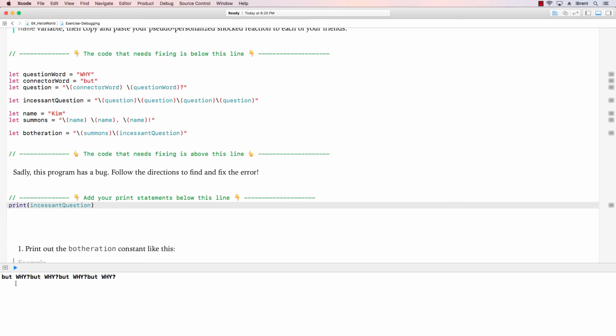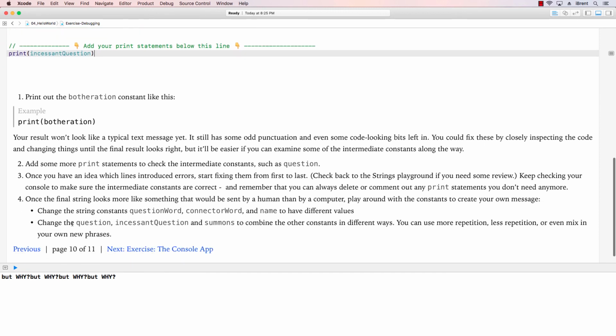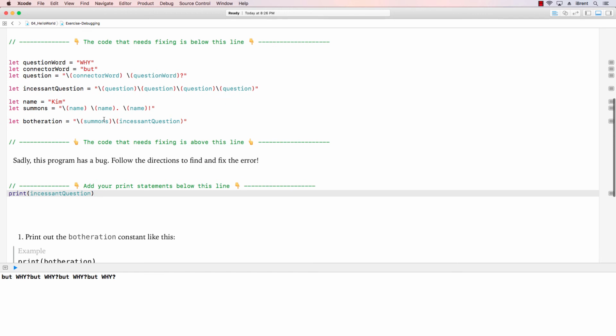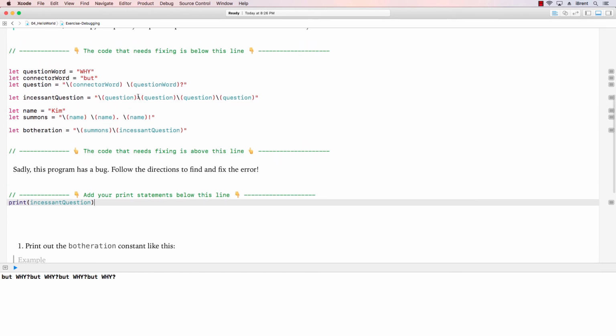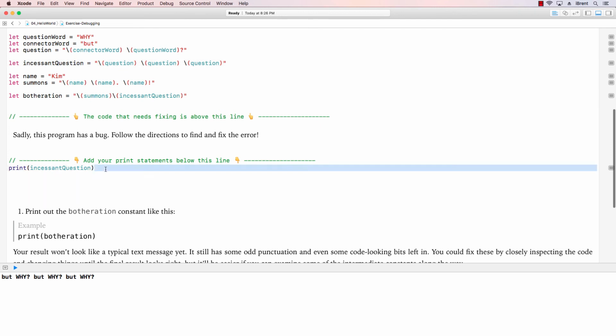Okay, the problem is that there's no spaces, and let's see what else we could possibly do with it. What does it say? Change the question to combine the other constants in different ways. You can have more repetition, less, or even mix up your new phrases. Okay, so the incessant question, the problem is it doesn't have any spaces, so let's go ahead and add some spaces here, and I don't think we need to repeat it that many times, so let's check it out. But why? Perfect.